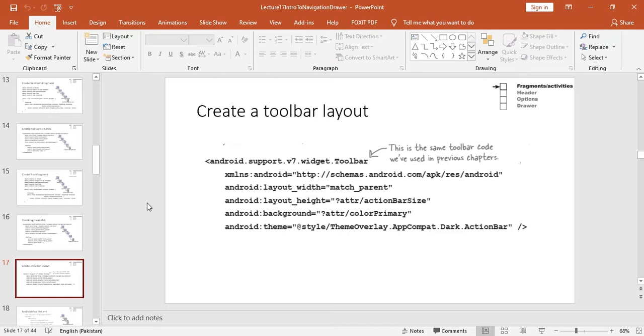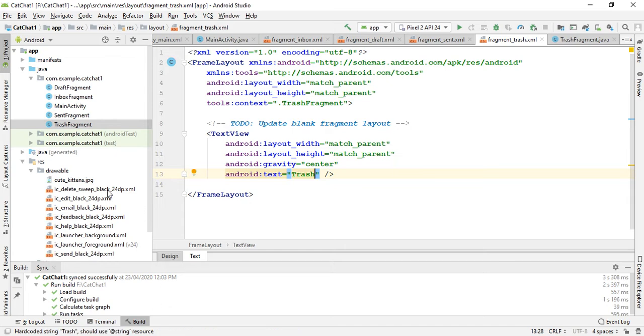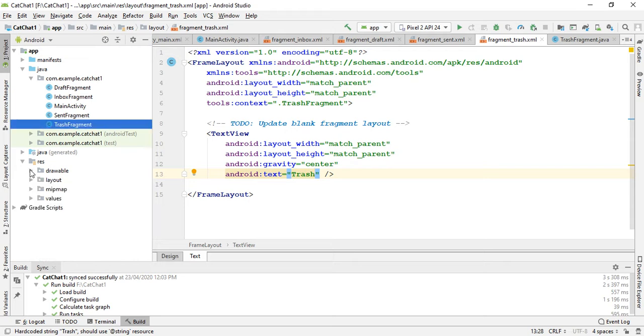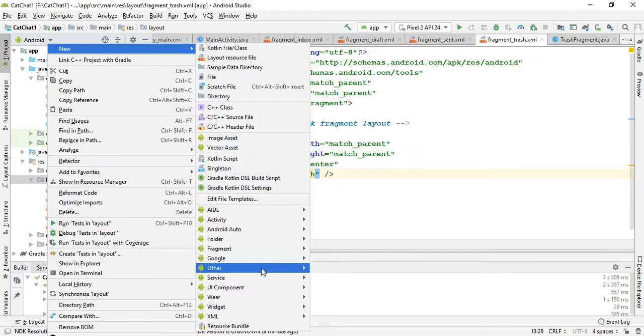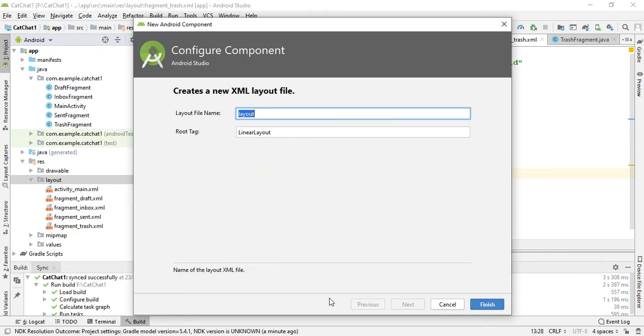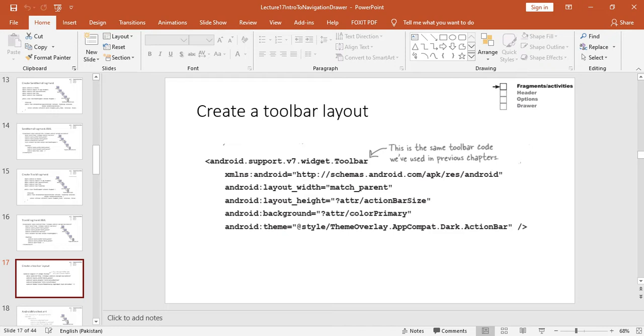Then they are going to create a toolbar layout. So we will also create a toolbar layout. So we will go and click on the layouts. Where is our layouts? These are our layouts. We will create a new XML file. Okay, this is our XML file and I will name it toolbar. Finish. This is our toolbar layout. Now I will see what they are adding inside the toolbar layout.